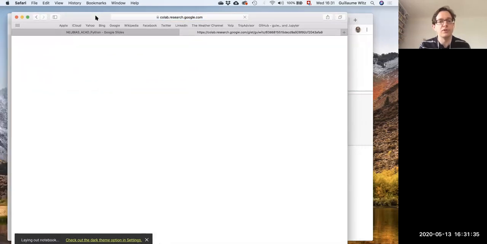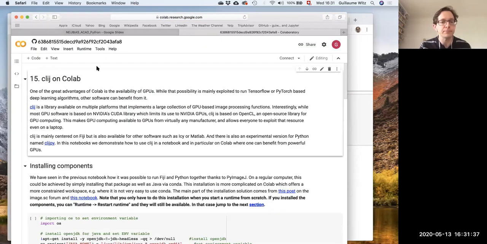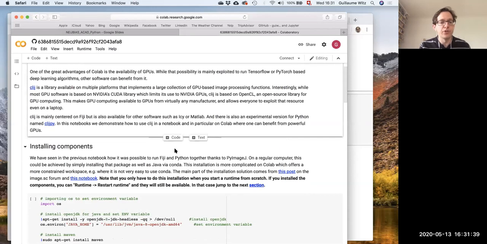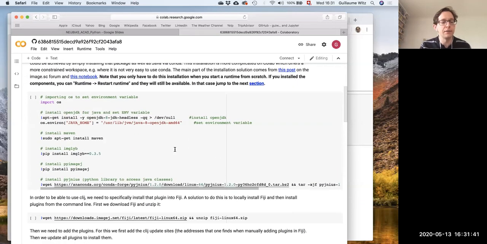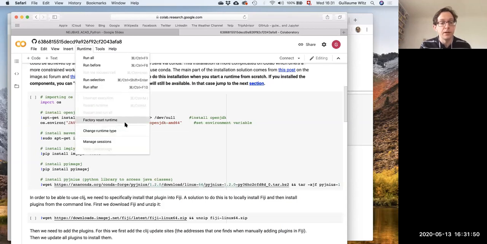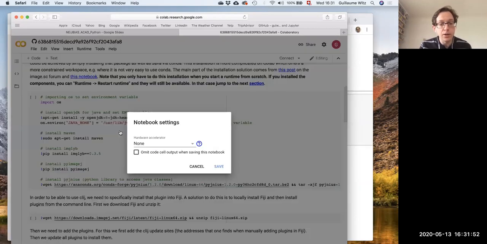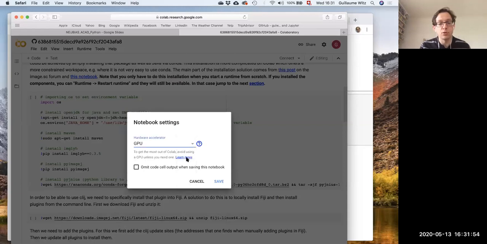You can use this link, you can open this notebook also. I put some explanations if you want to go through it later. But you see that here, in this first cell, the first thing you have to do is change the runtime. You want to use a GPU, right? This is the goal of this whole thing.